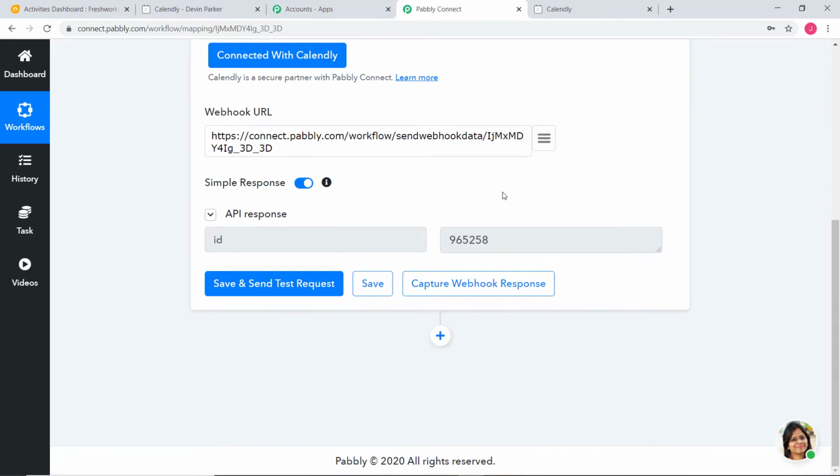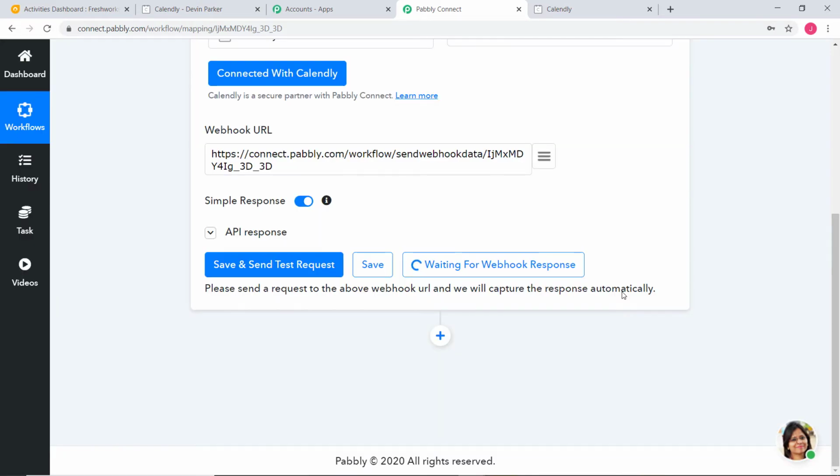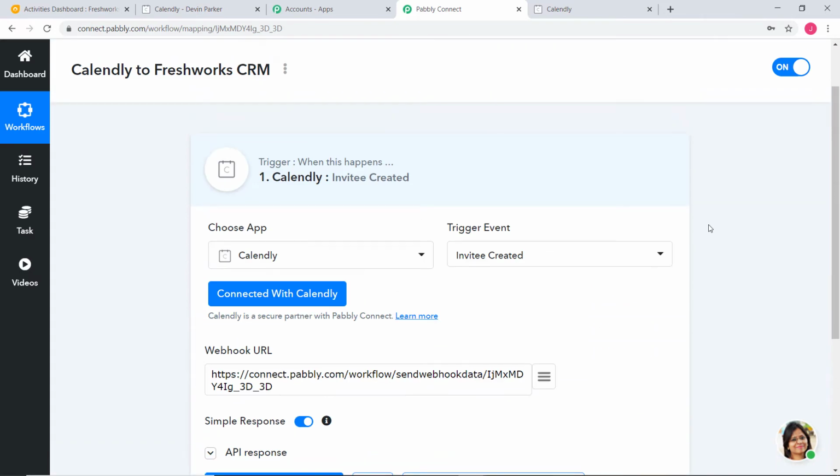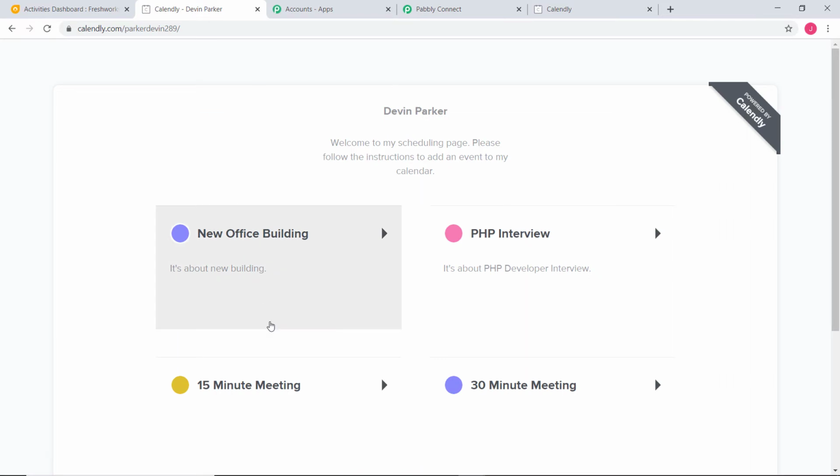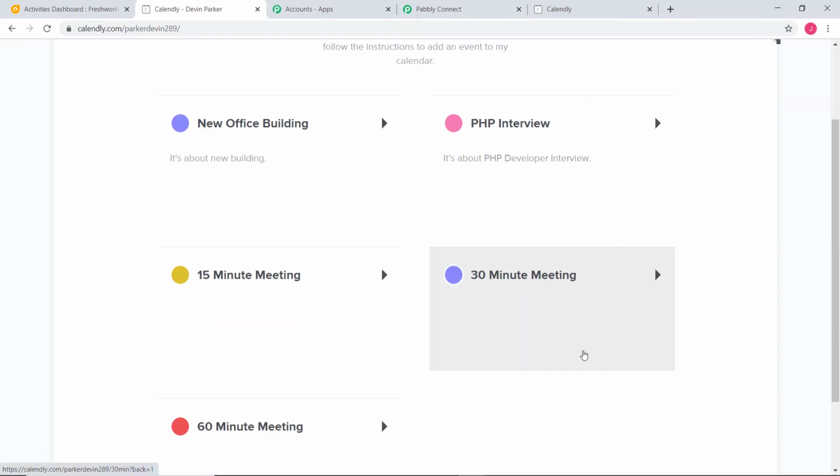Okay, so now this API response is of the last invitee created. So I'm going to click on capture webhook response. So now it is waiting for webhook response. That means it is time to go to Calendly and we are going to create an invitee. So I'll go to Calendly and I'm going to create a 30-minute meeting.